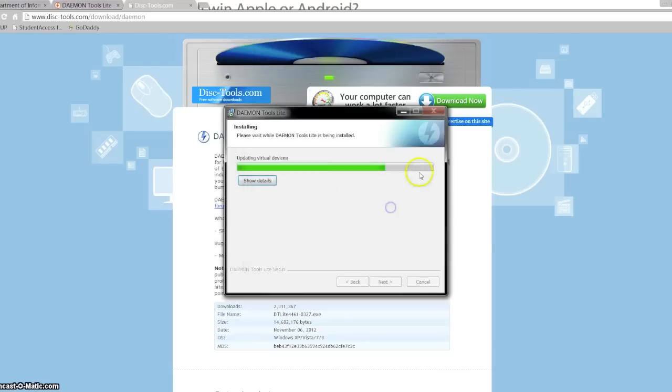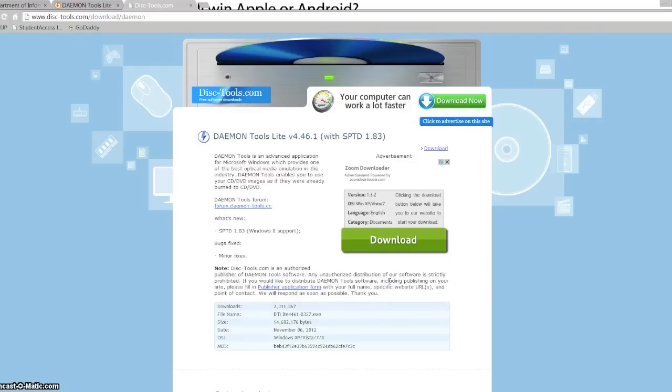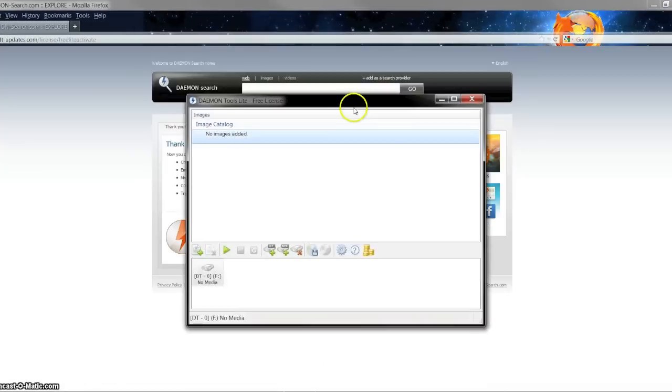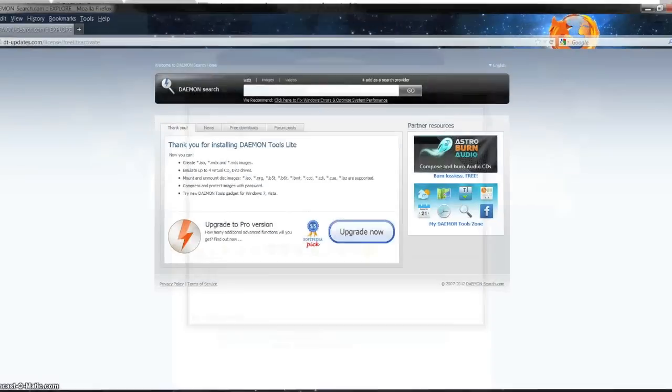Do not install this. You don't need it. So once it's installed, click Finish. And this will run Daemon Tools. Not sure why it opened my browser.